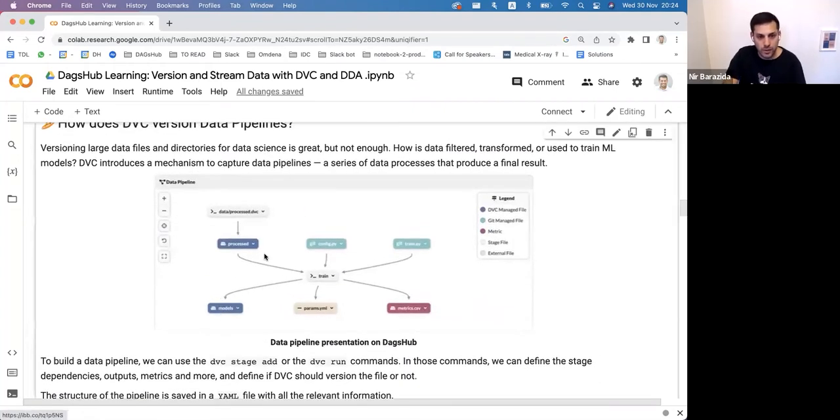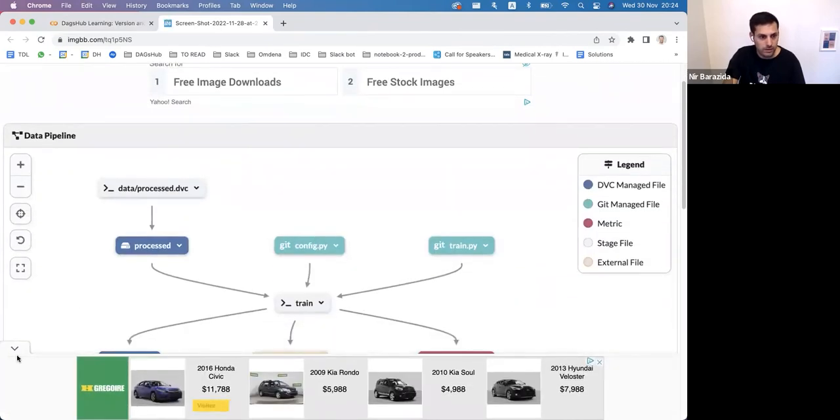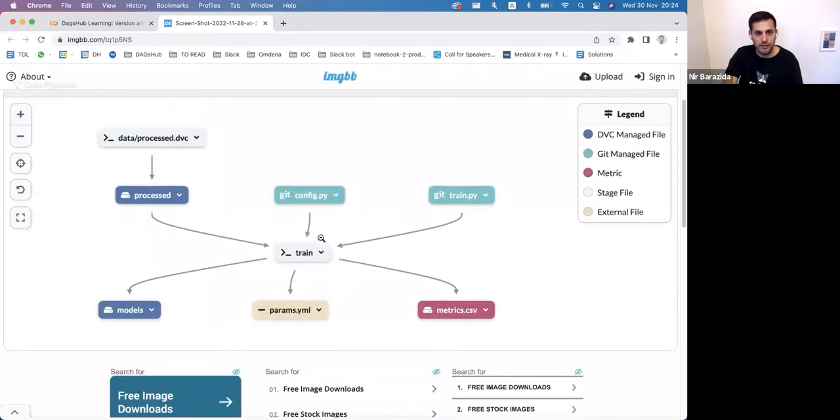I'm not sure if you can see it. Let me see if I can enlarge it. Yeah. Sorry for all the spammy ads. So in this case, we have a training step whose dependency is a processed data set that is versioned and managed by DVC. We have two Python files. And when running this step, so basically running a command, it outputs a model, a parameters YAML file, and a metrics CSV file that holds all the metrics of the training process.